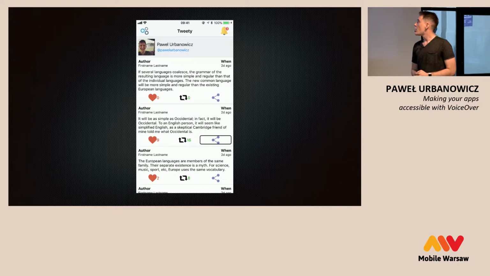The buttons on the top, the bar button items, are not very accessible. For example, if I can't see the settings button and I hear items button, I don't know what that is. I don't know the context of this element. The same thing with the notifications button. VoiceOver tells me only that it's a button, but what is its purpose? It's clearly visible that if I open it, I will go to the notification screen. There's one unread notification over there, but the VoiceOver user cannot hear that from the context.